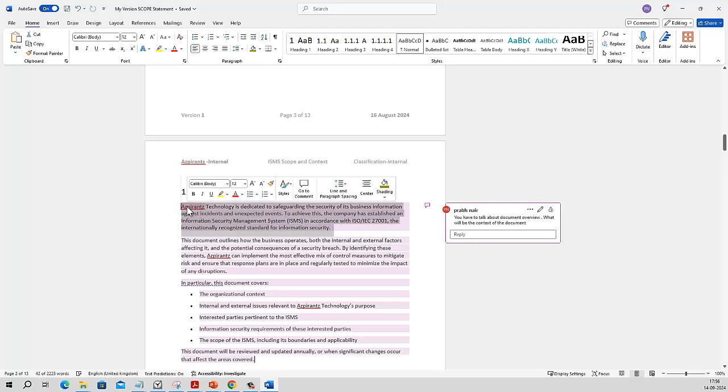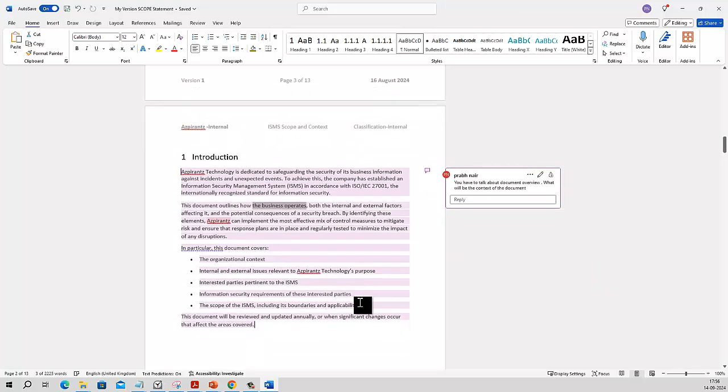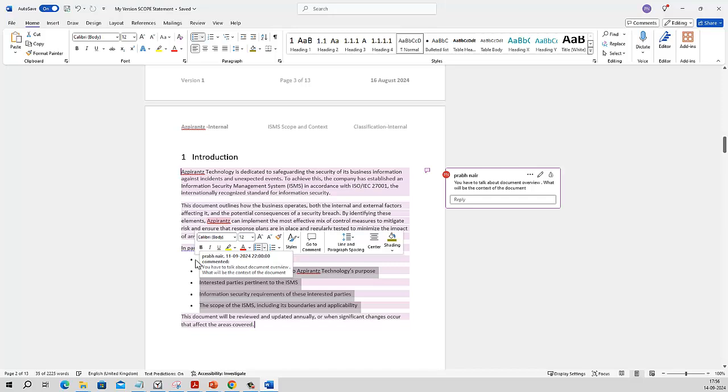You can copy paste the same thing. Document outline, how the business operates. So I'm giving a high-level introduction about this document. The document basically talks about the business process, and Aspirant can implement the most effective mix of controls. And in this document, I will document what I'm going to cover. It is not mandatory for you to add this, but it is good if you can add it.